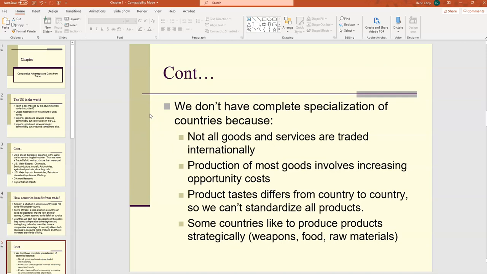So how come we don't completely specialize and produce whatever we're really good at and then drop everything else that we're not good at on somebody else? Well, not everything can be traded internationally. A really good example of that is a haircut. You can't really export or import a haircut, nor can you export or import childcare, for example.